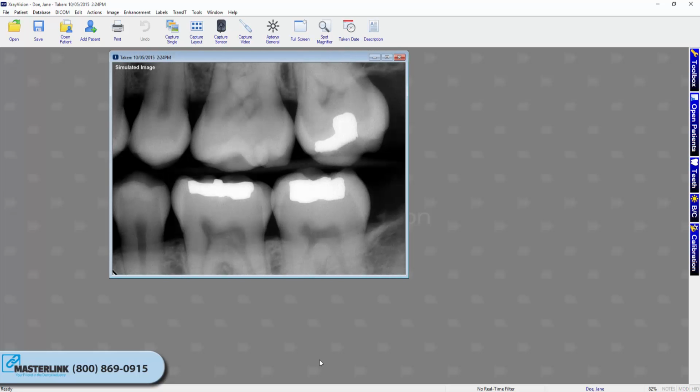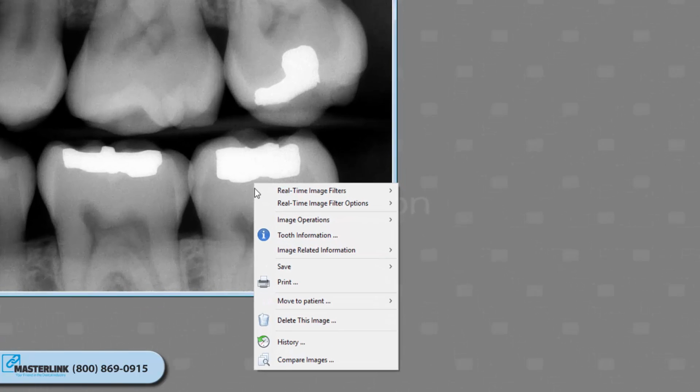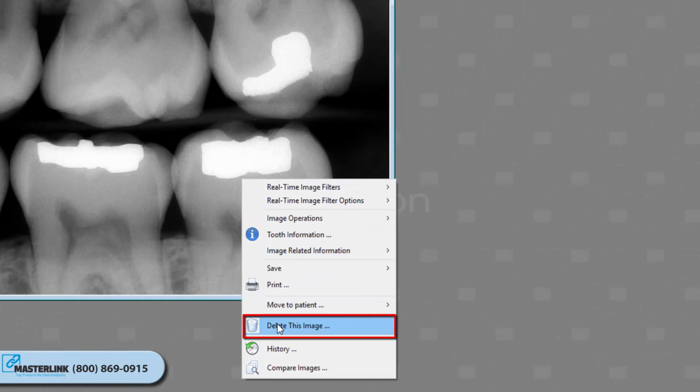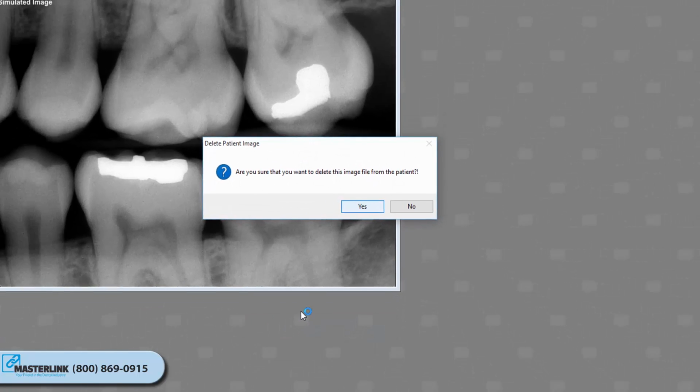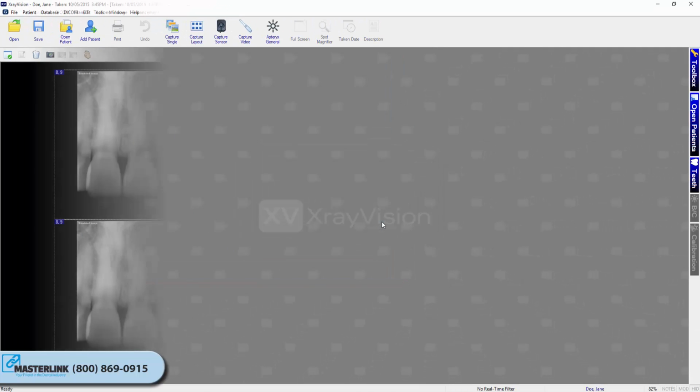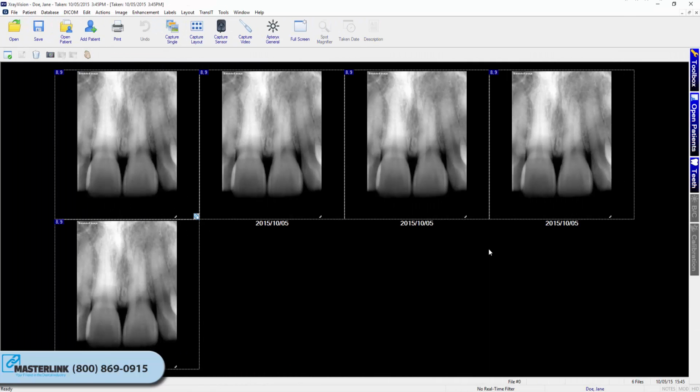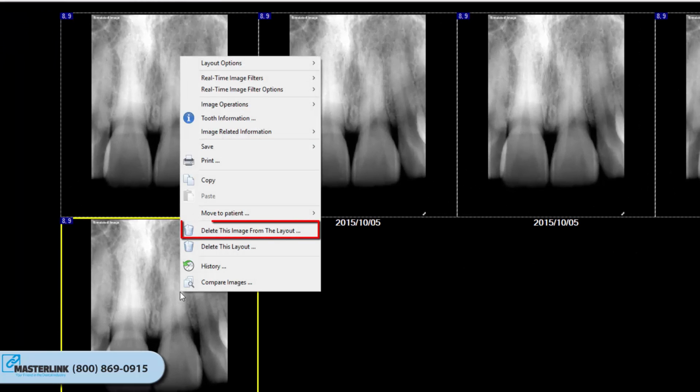If an image is already open on the application desktop, it can be deleted by right-clicking on the image and selecting Delete Current Patient Image from the pop-up menu. To delete an image in a layout, right-click on the image in the tile and select Delete Layout Image. Selecting Delete Patient Layout will delete the entire layout.